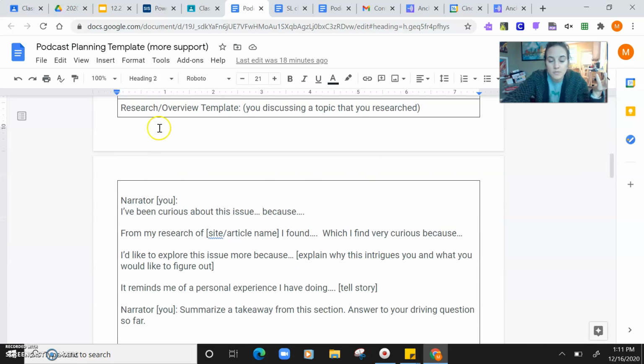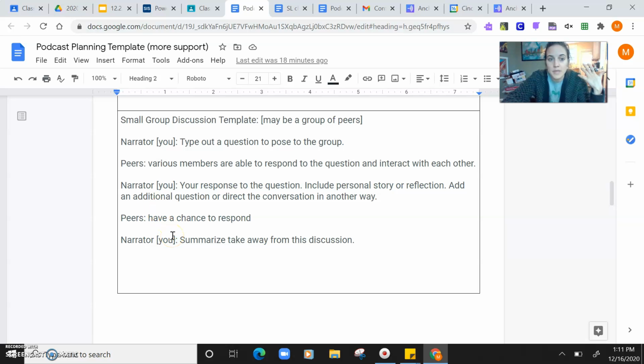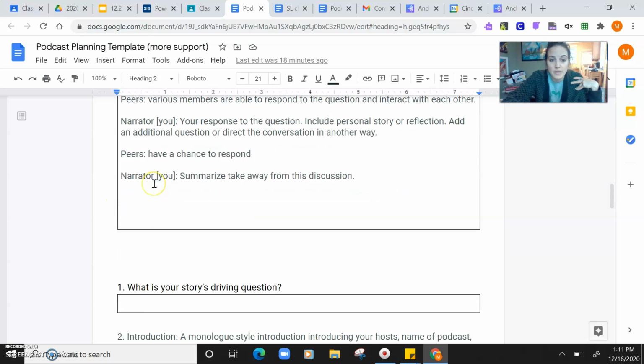If you're going to talk about some research that you did or something that you found out or some personal stories to go with it, you could copy some of these sentence frames. If you're going to do a little small group discussion with some peers, you want to plan those guiding questions and figure out which peers you're going to have in that group, and you would copy this.